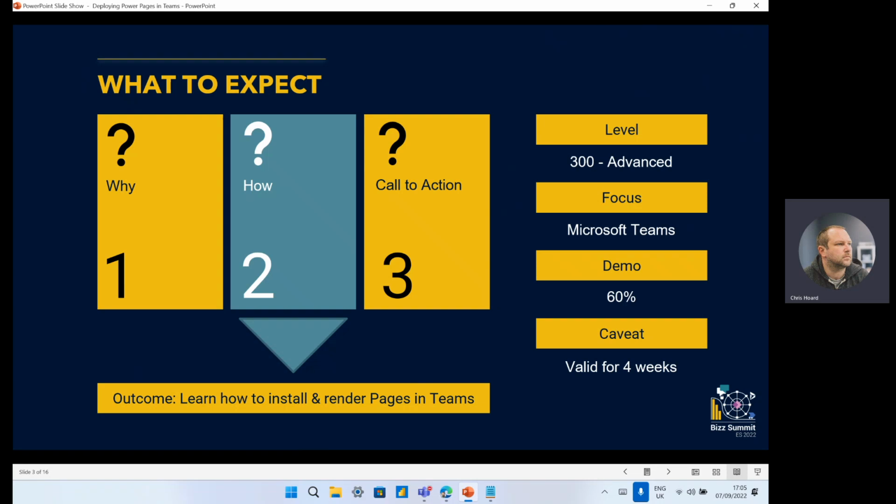So we're going to look through every step in how we deploy Power Pages in Teams. Practical communities like the Power Platform I really admire, because I'd like to consider myself quite practical. I used to be a field engineer and an architect and head of professional services for a long time. I still keep my hand in the tech community because I love that practical element. So a large amount of this session is going to be about the how. To cap this session, we're going to have a call to action, what you can do after the session is over. But all three parts are really underpinned by the outcome, which is learn how to install and render pages in Microsoft Teams.